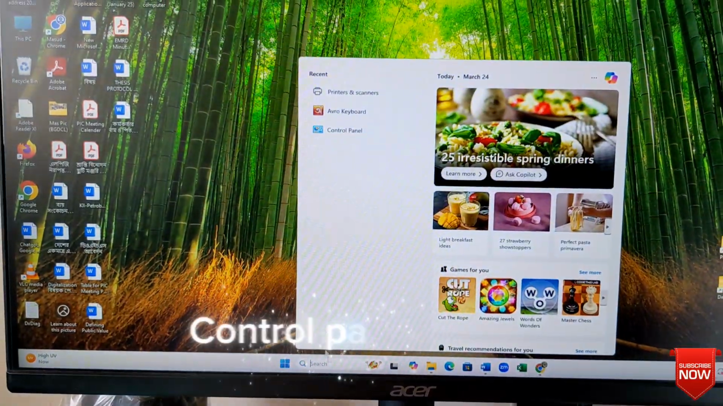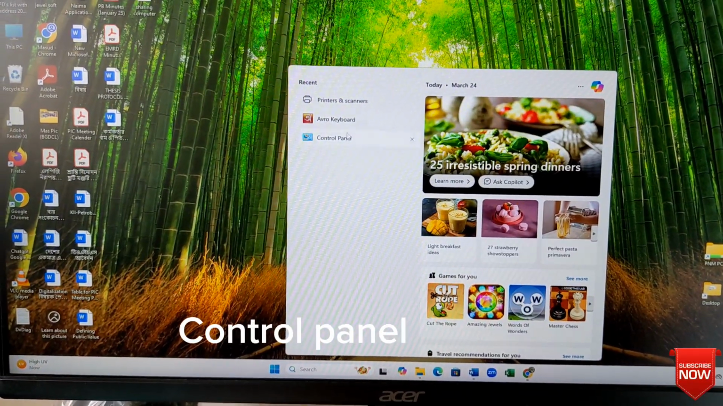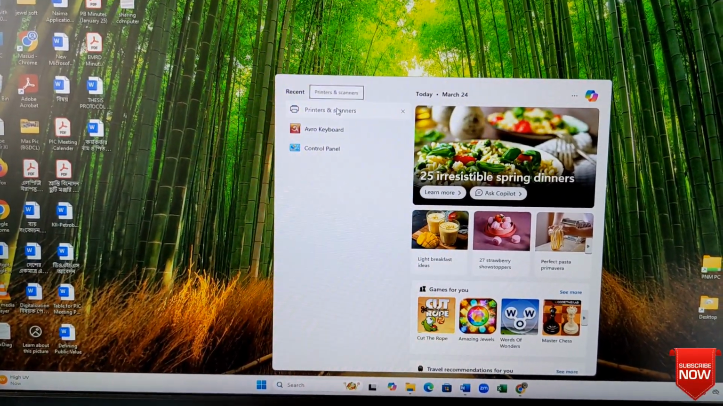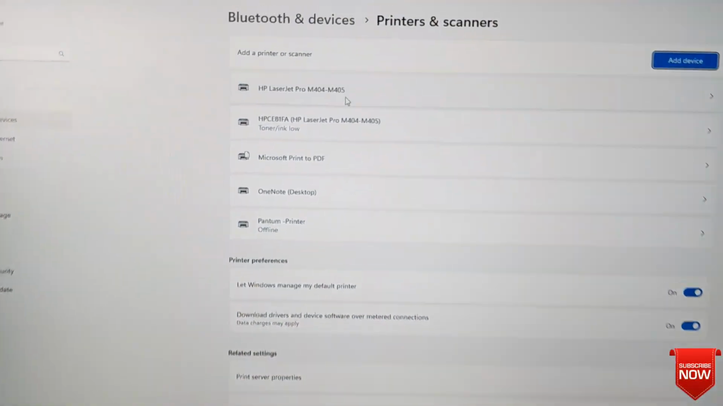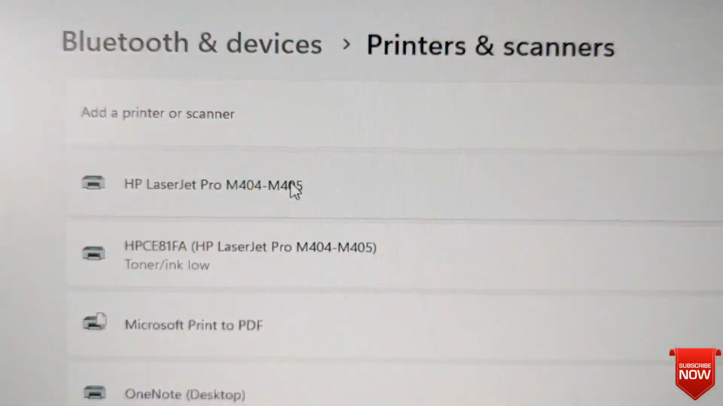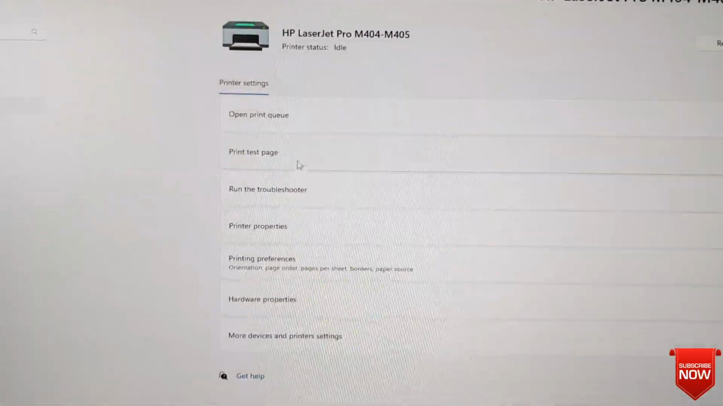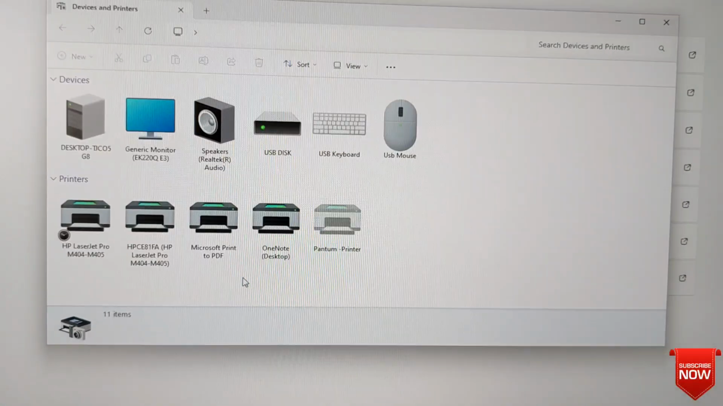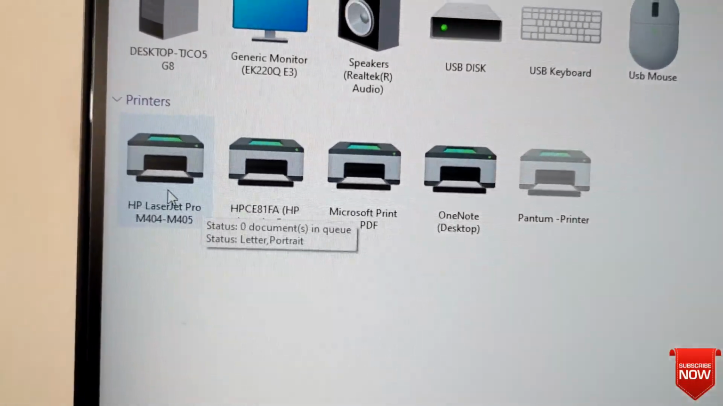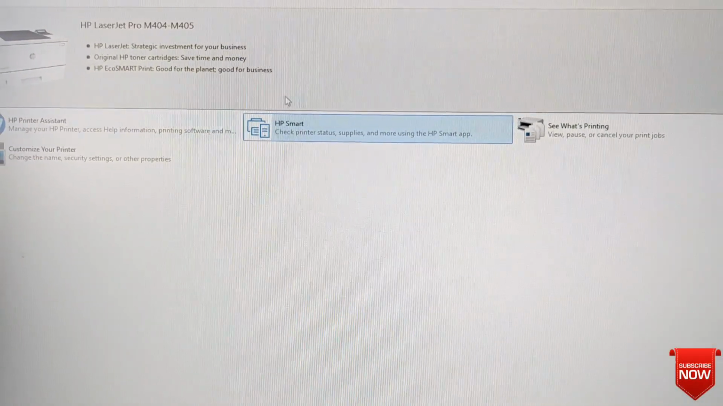First, we will go to the search option and right here, Control Panel, and go to Control Panel and click the printer name. After doing that, you will find more device and printer settings, and click here. And you click the printer. Here you will see some options.